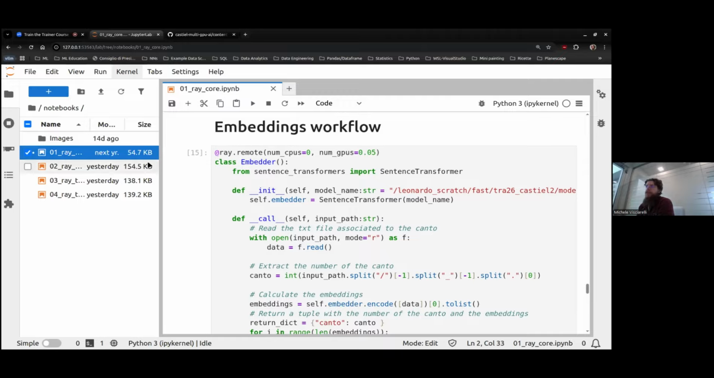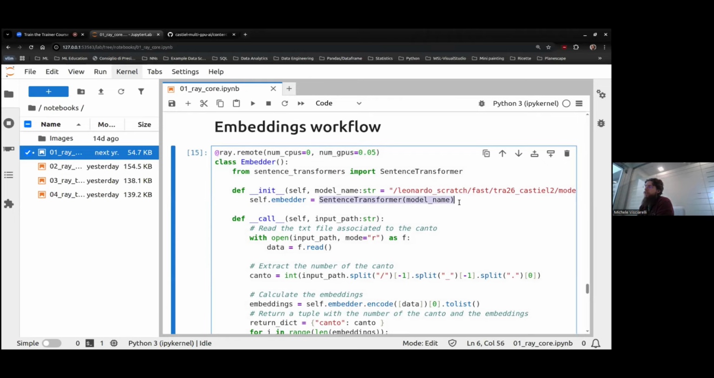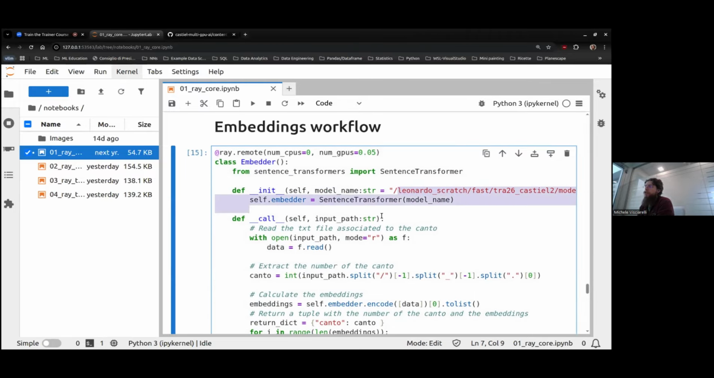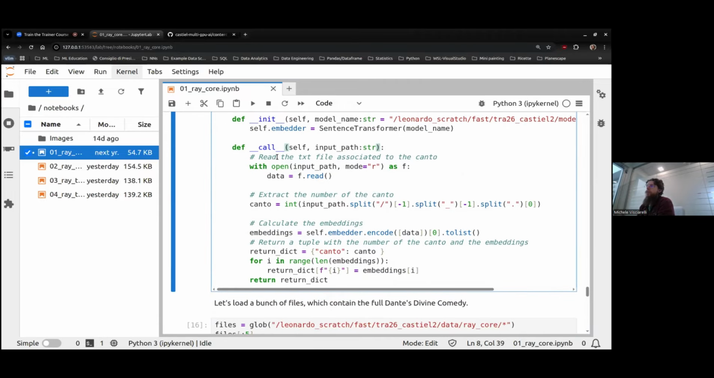And here it's very simple. Now we define an actor for this. In here, you see that we instantiate the sentence transformer. Here it's in this location. If you want to try it yourself, it should take a few seconds. And then we just read a certain data file, which is a canto of the Divine Comedy, just again as a toy example. We want to extract the number of this canto and then calculate the embeddings and return a dictionary of the embeddings of this text.